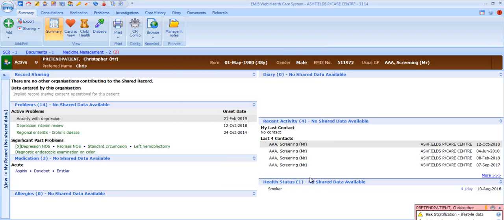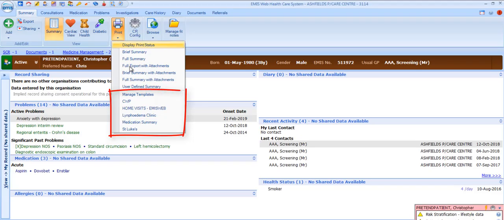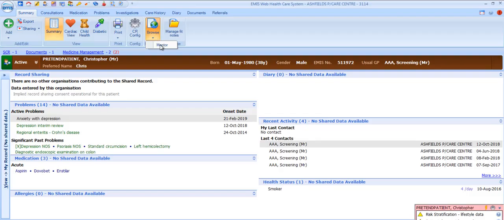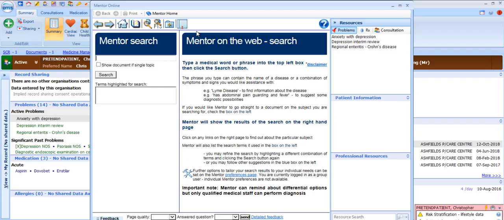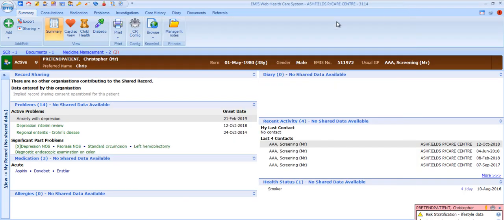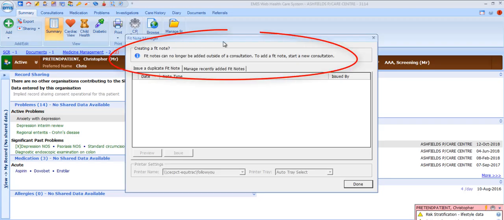The bottom section of the print options list enables you to create and use links to other documents, for example, mail merge forms that you have created in the EMIS word processor. Most of the sections contain a browse or search option in the ribbon. This gives you access to the EMIS Mentor online resource, where you can look up combinations of symptoms, for example. Lastly, you can manage fit notes for the patient using this option in the ribbon, although creating fit notes cannot be done here. That is done in consultation mode.